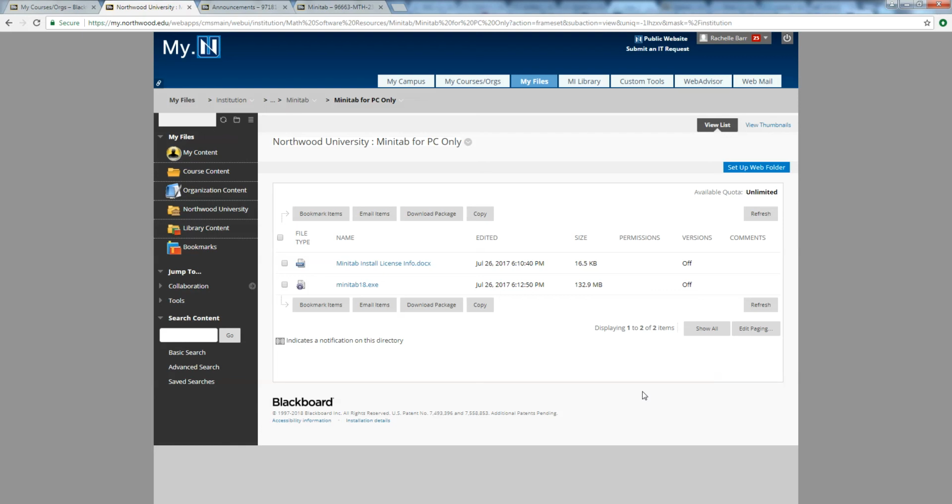After following the directions, you should be prompted by Minitab for your email and your first name and your last name and that kind of information. Make sure that you only use your Northwood email and your first and last name that you have registered with Northwood University. Otherwise, it might try to charge you for it. And that's how you get Minitab on your own computer.